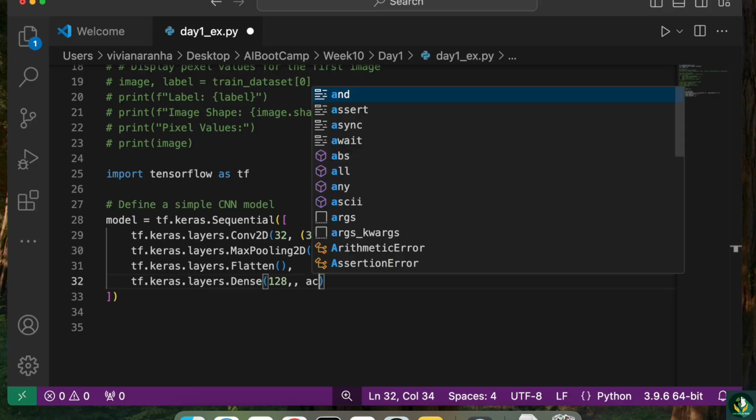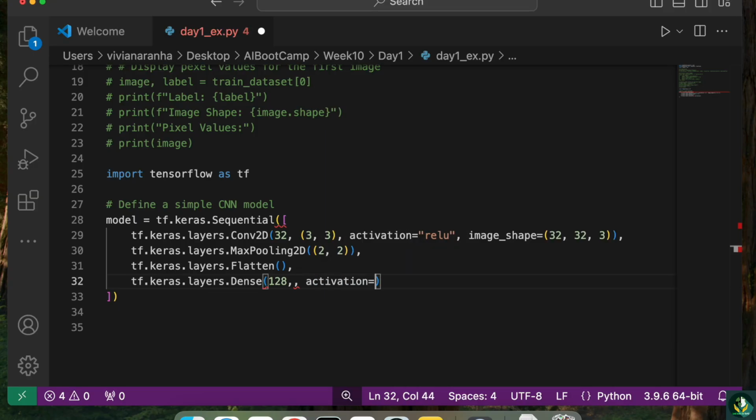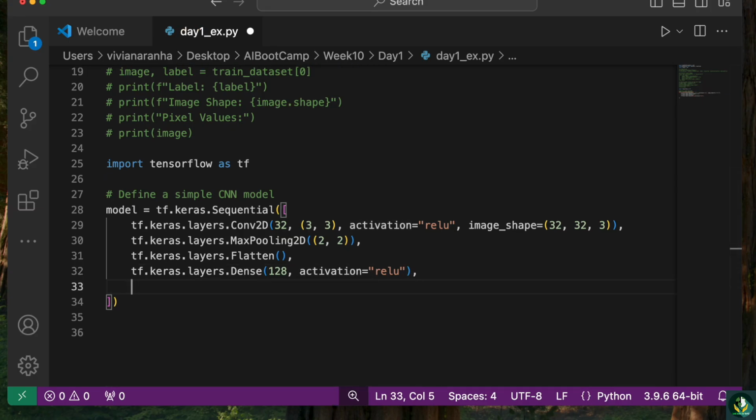With ReLU activation equal to ReLU. This is that layer. Okay, let's make sure this extra comma is removed. And then finally, I would make another dense layer. So I'm going to copy this. And in this one, I need one with 10 neurons, which is for the 10 different classification units we have in CIFAR-10. And I am going to use softmax activation this time for classification in this particular case. So I have my model created.